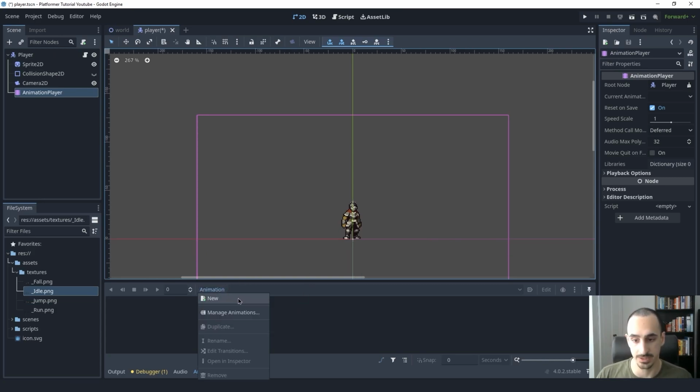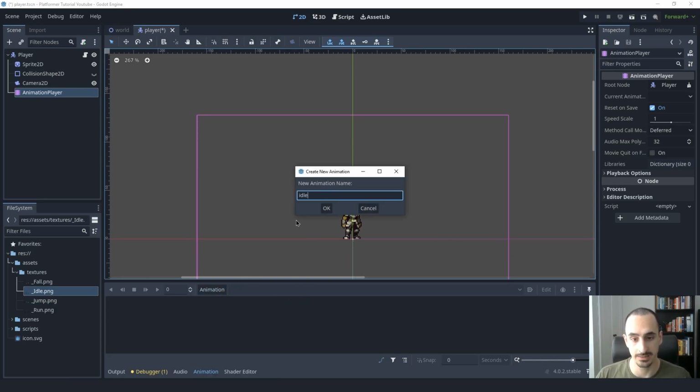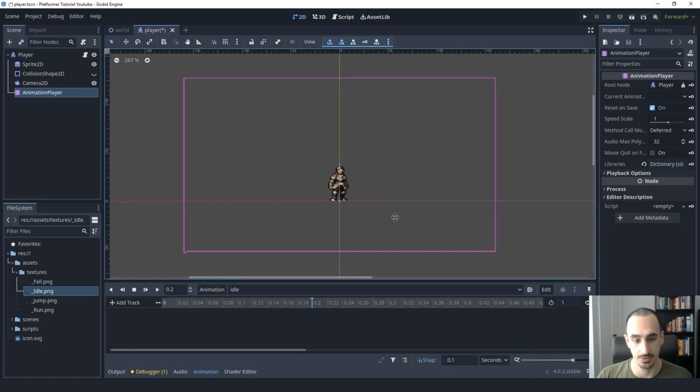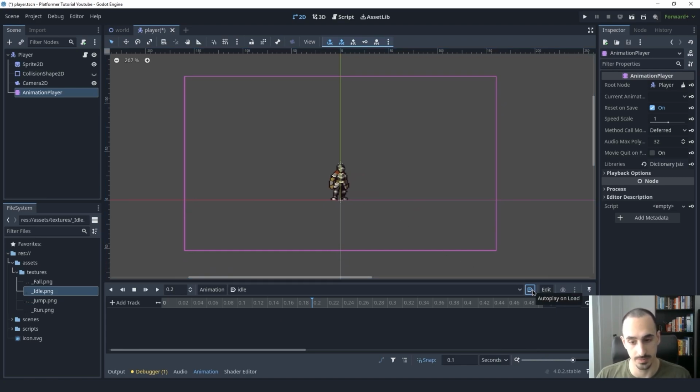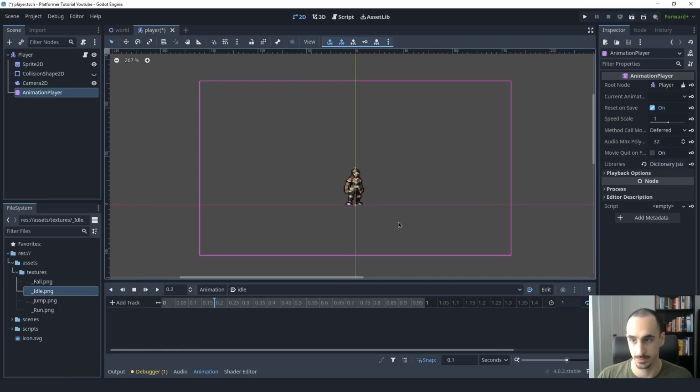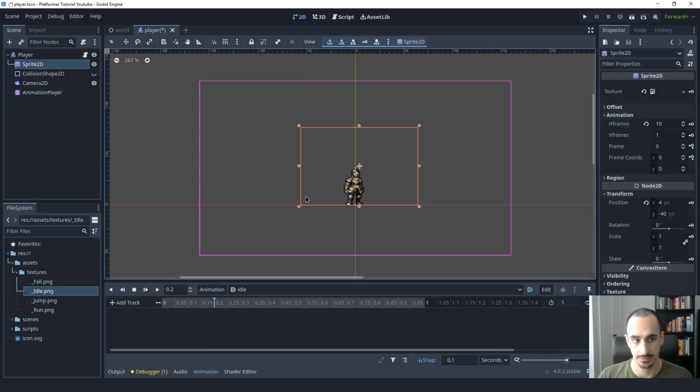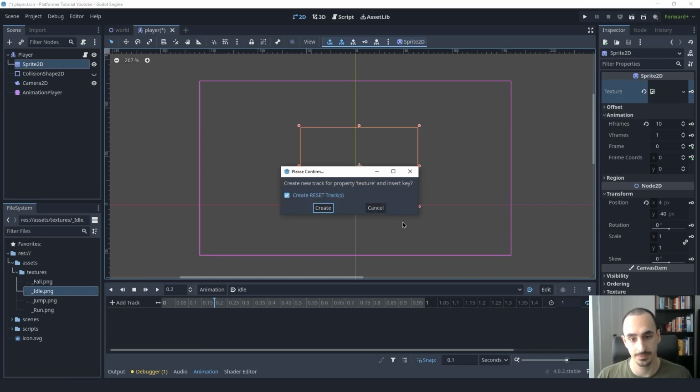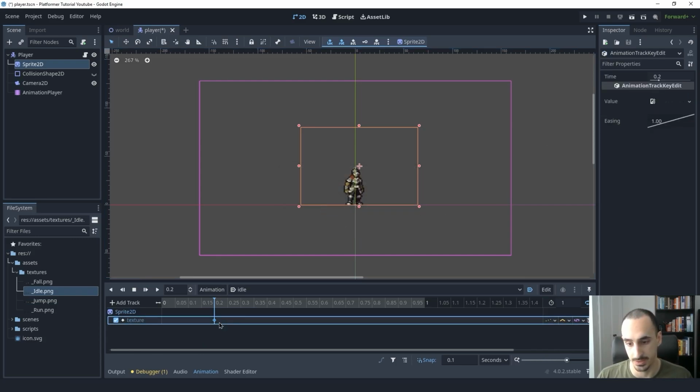Let's create a new animation. This is going to be the idle animation. It's going to be auto start because we want this to be the first one that gets played when the player gets instanced. This is also going to loop. Let's zoom out a little here and we're going to click on the Sprite 2D. An important thing here is we want to key the texture just like this. And we need to put this at the beginning.